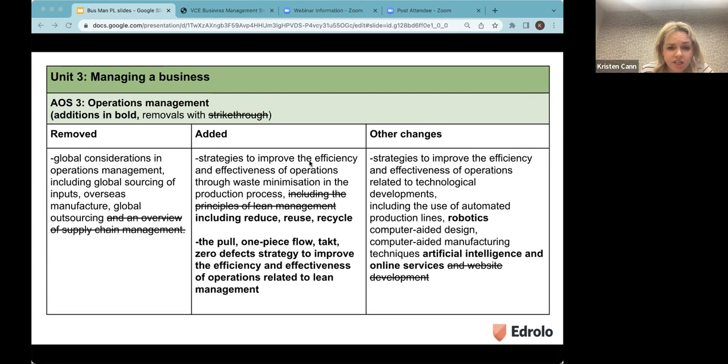Besides that, some other changes to Area of Study 3 are just the addition of some particular technological developments, including robotics, which is a new one, artificial intelligence, and online services, which seems to be there to replace website development. But it is important to note that online services will encompass more than simply website development. And so we've made sure that we've included lots of different aspects of that in the textbook.